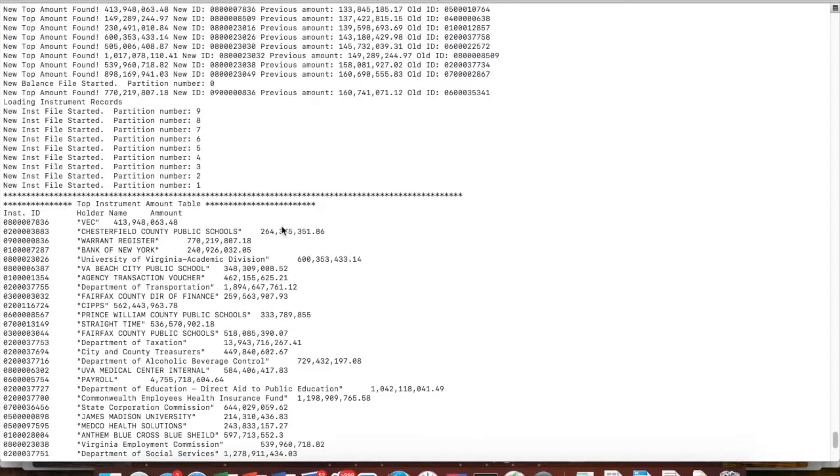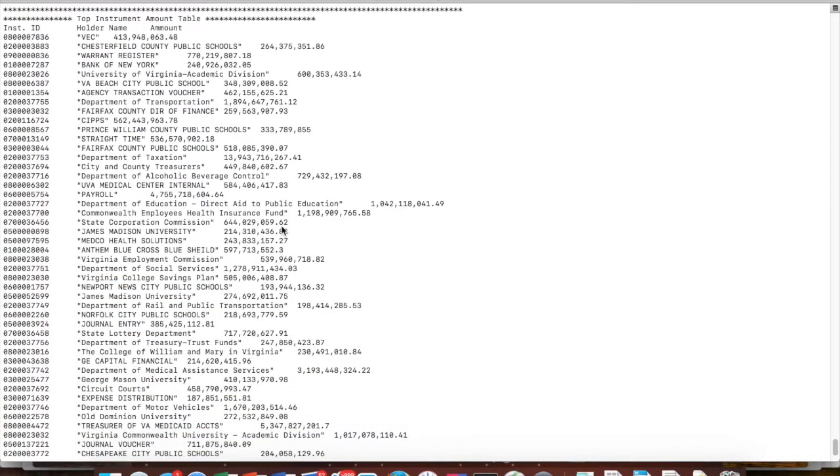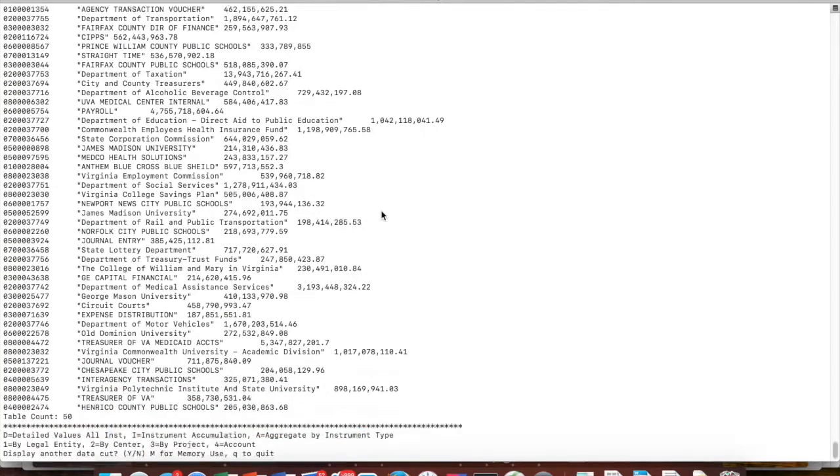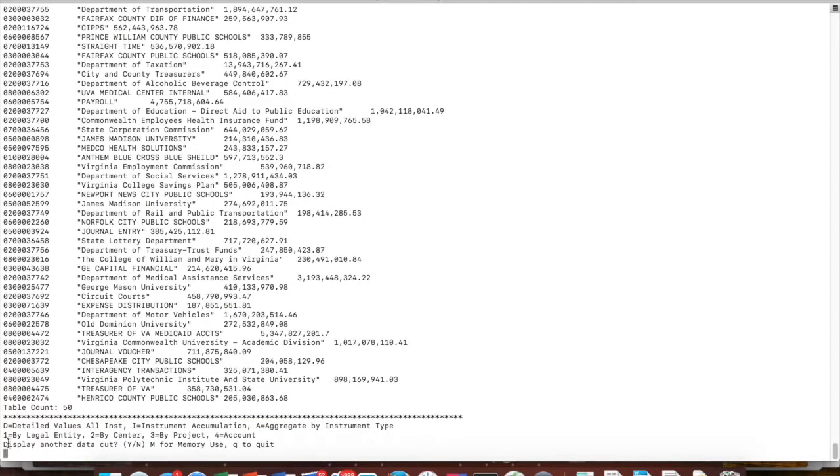So now we've finished loading all of the balances and the instrument data, and we've produced a first cut of data, which is the listing of the top 50 vendors by spend. You can see the vendor ID, the name, and the total spend for those vendors. Now if we go down and choose one of these other options, we can get additional cuts of data off of the balances. We analyzed 50 records here.